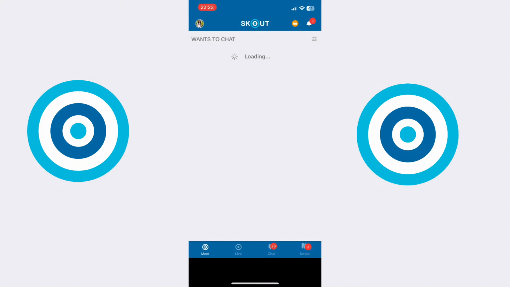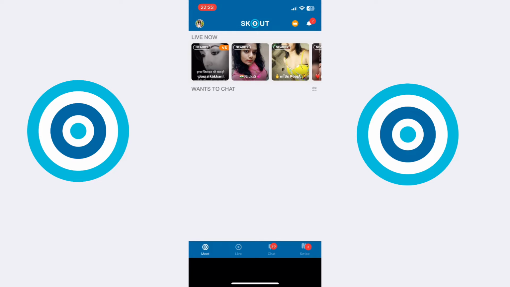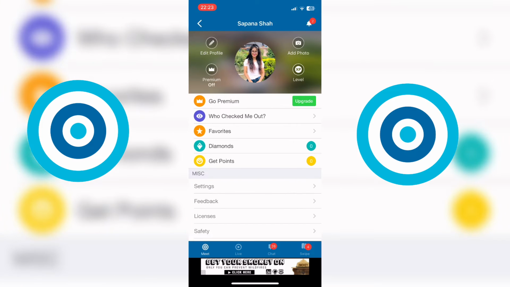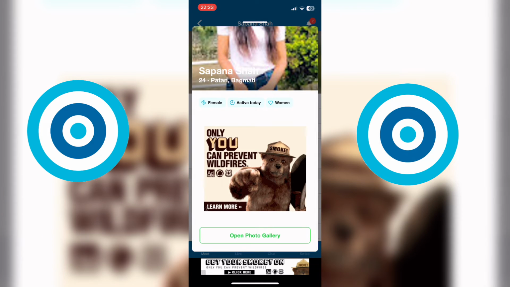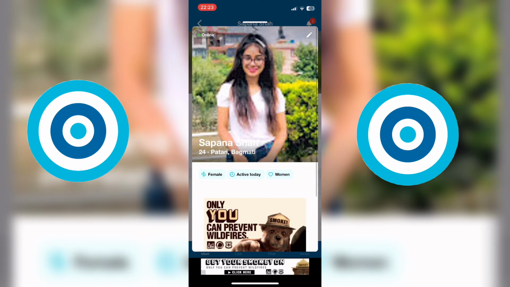You can see your profile icon on the top left corner. Tap on it. It will navigate you to the profile page. Again, tap on it. Now you can see the profile photo. Now again tap on the photo you want to delete.